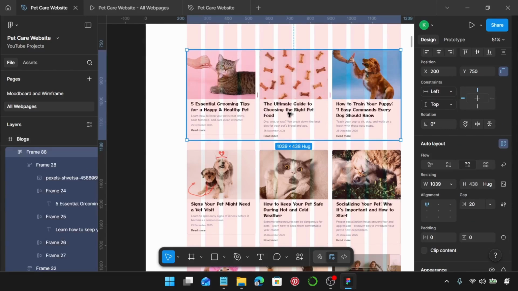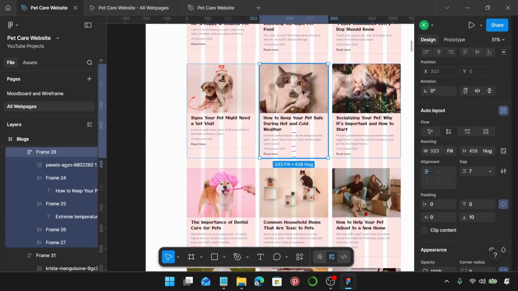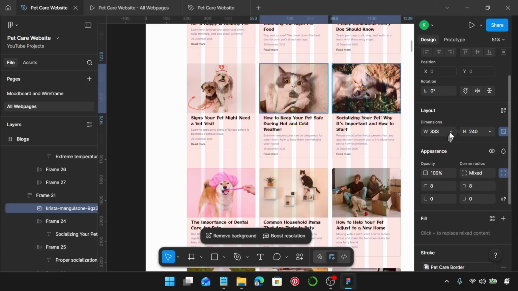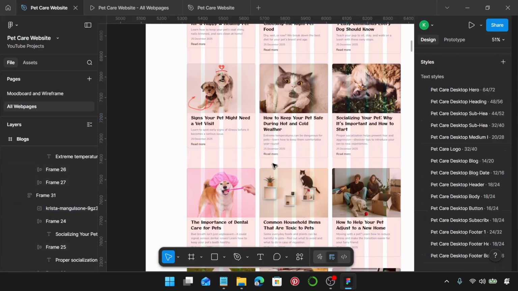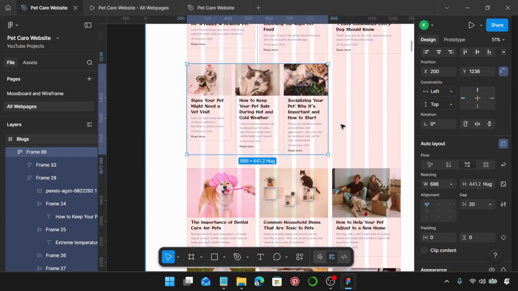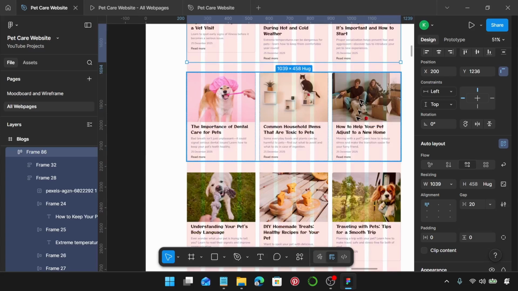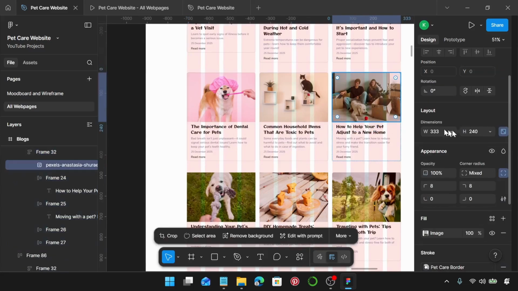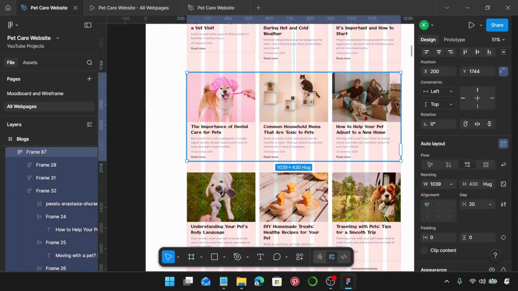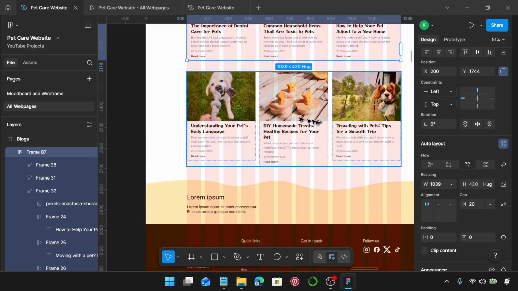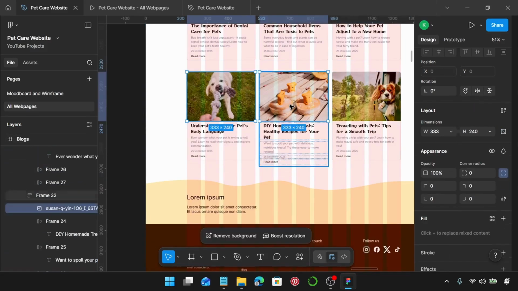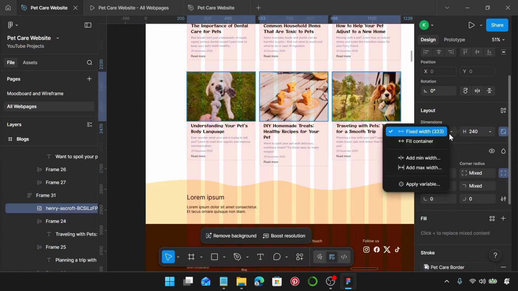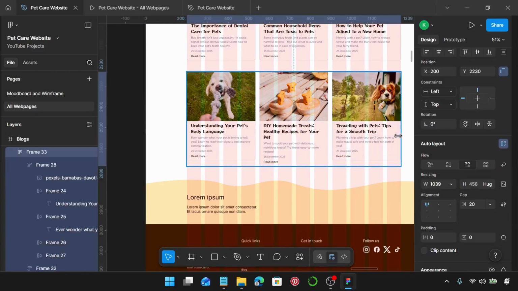I just want to make sure. Yes. Next, I'm going to select this image and this one. Under dimensions, set their width to fill. I just want to make sure. Okay, these two should be fine. I'm going to select this. Under dimensions, set the width to fill. Once again, I'm going to check. That's fine. And then we have finally these three. Select width, set to fill container. Okay, that's it for these ones.